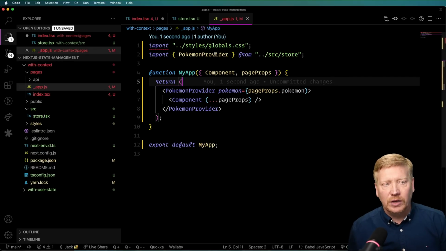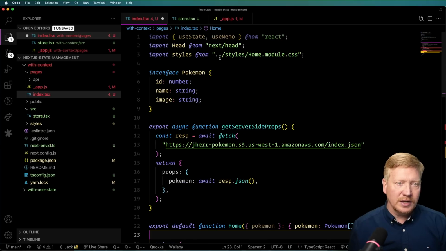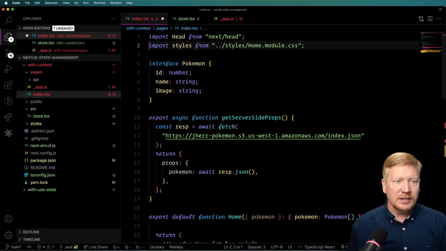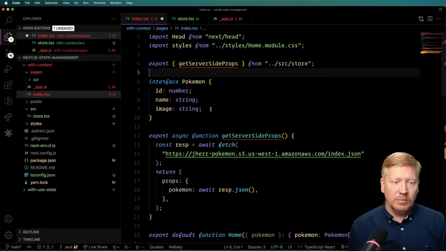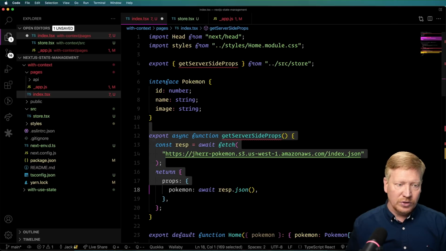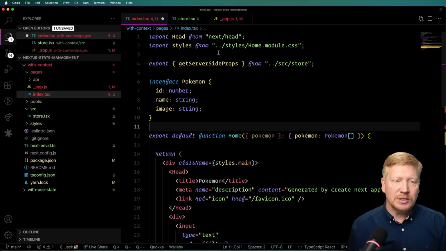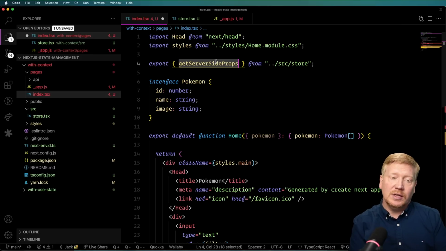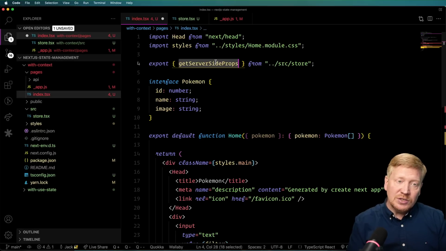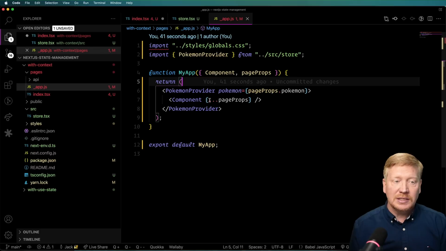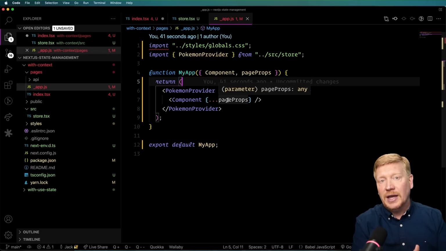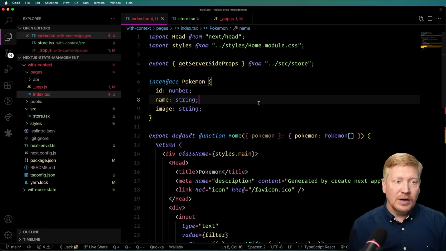And then now we have to go change our index. So let's go back over here to index. And okay, we can take that out. What we need to do is bring in our version of getServerSideProps from the store. So that is our shared version of getServerSideProps. So we're just going to export that out of here. That's going to tell NextJS that for this page, we want to use that getServerSideProps from the store. Now, if you add more pages here, you're going to have every single page use this version of getServerSideProps, because now it's expected over here in my app that every single page is going to have Pokemon in it. All right, so let's save that out.